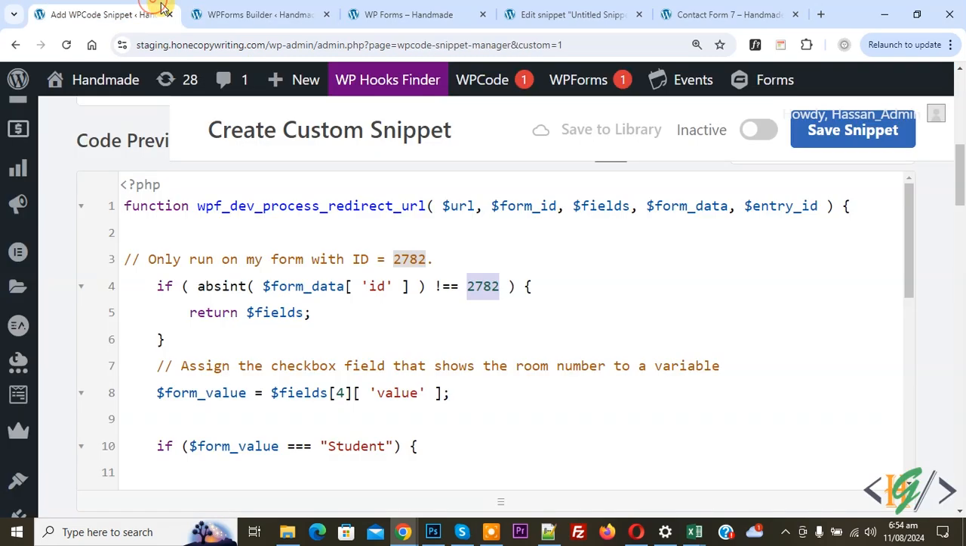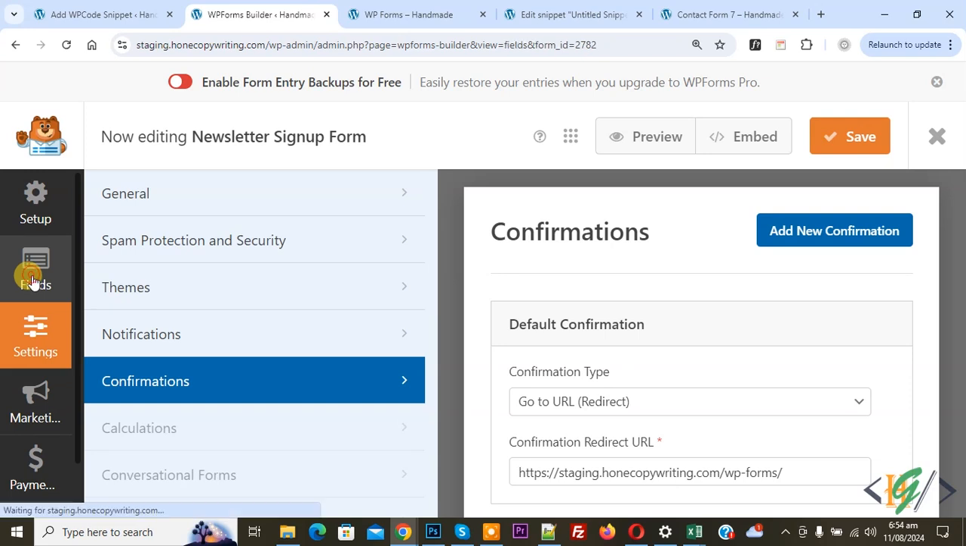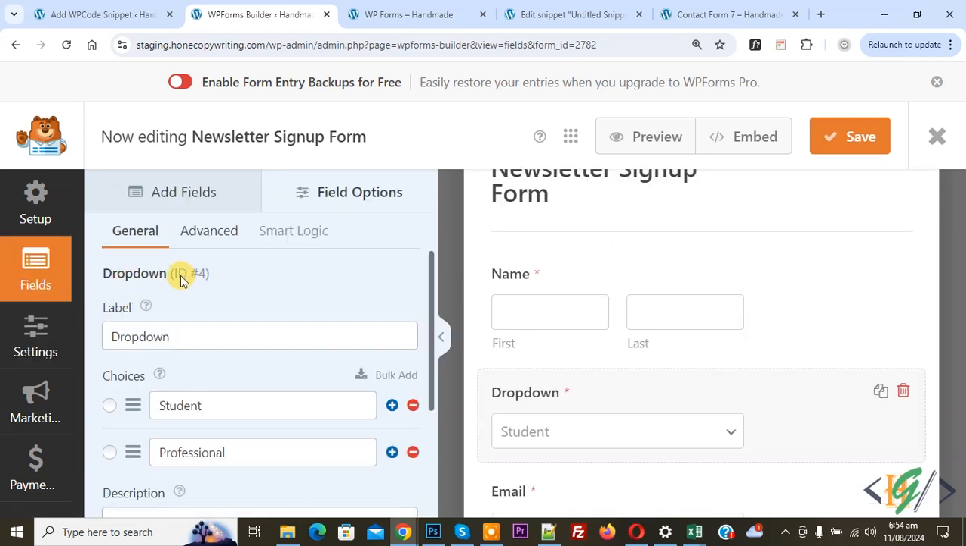Now back to the code and you see the form value of field 4. This is our drop-down field ID. Now go to the form again, click on the field and then you see the drop-down ID 4. So we are using ID 4 in the custom code.